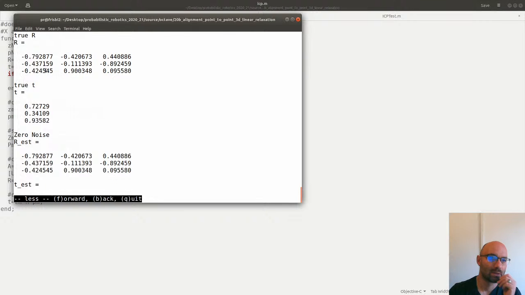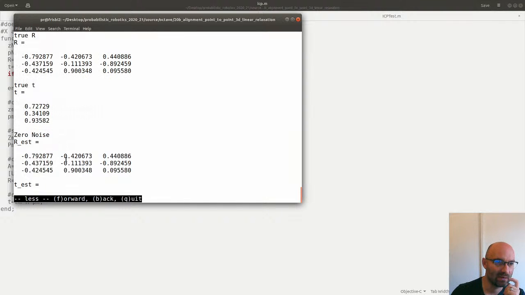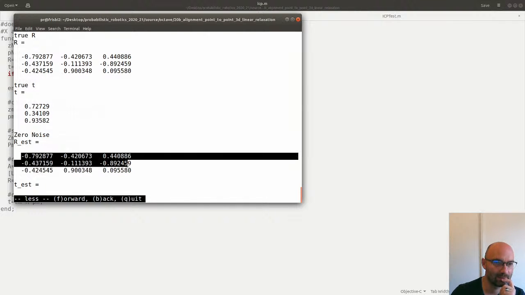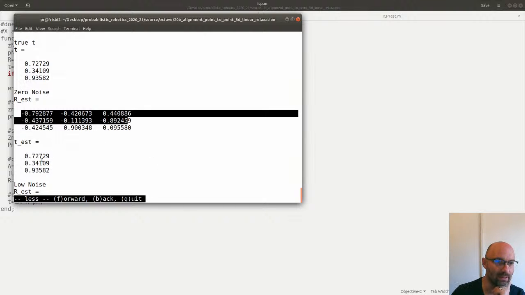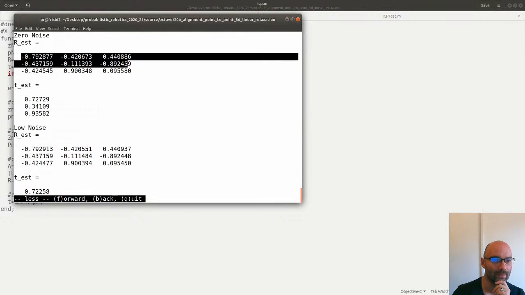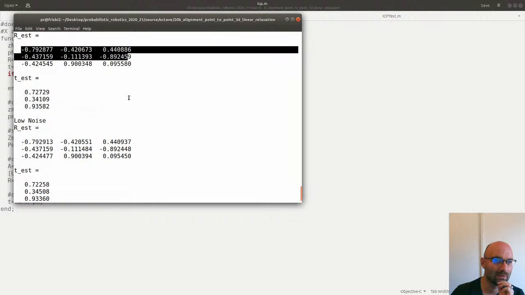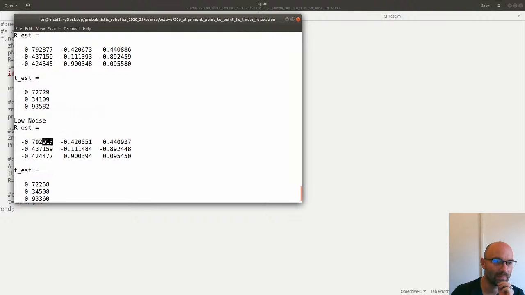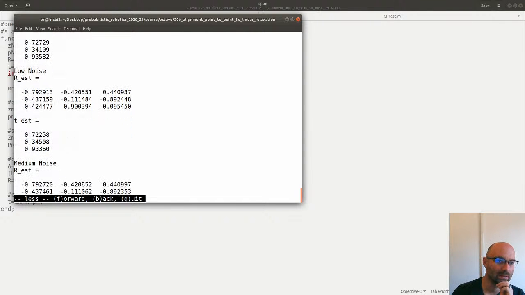Okay. So we start from this rotation matrix and this translation vector. In case we have zero noise, then our estimate is perfectly good, right? Because R and T are the very same. If we have low noise, then we start noticing that there might be some little difference in these digits over here.